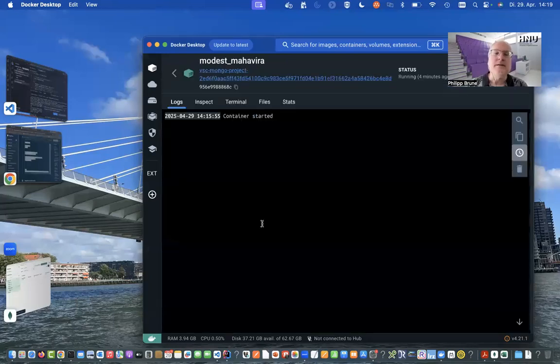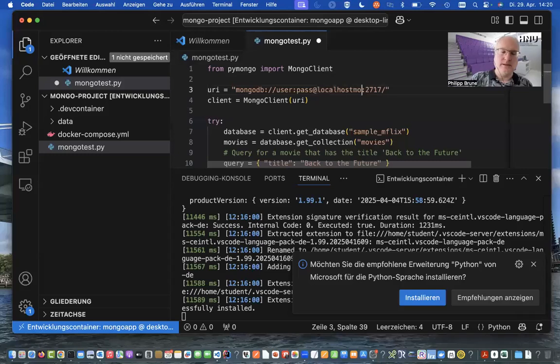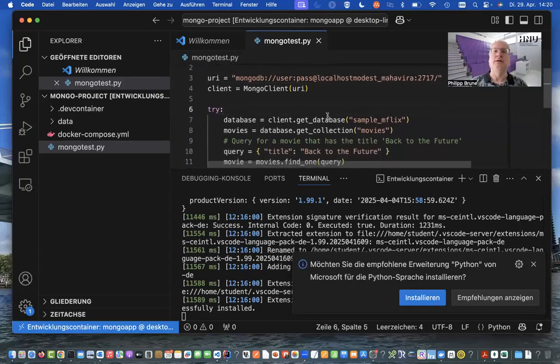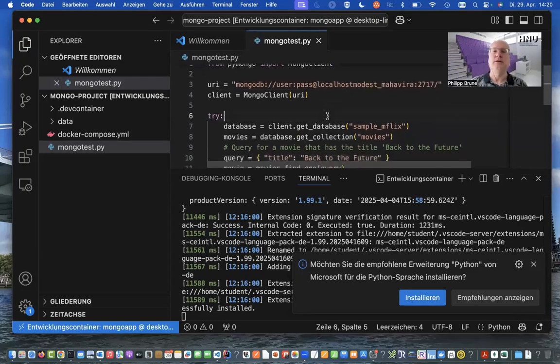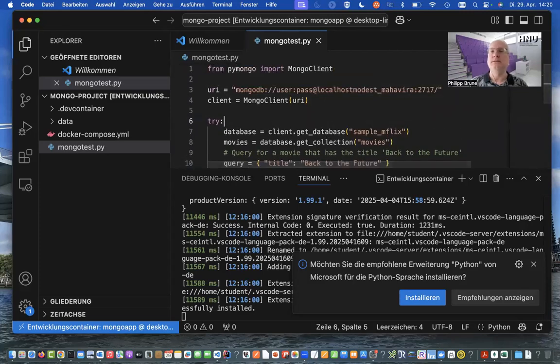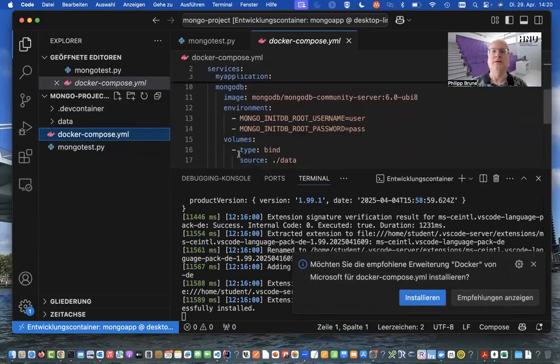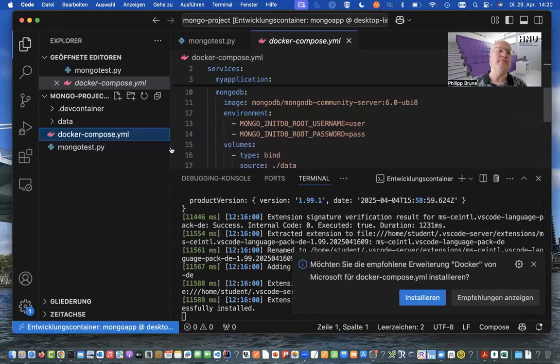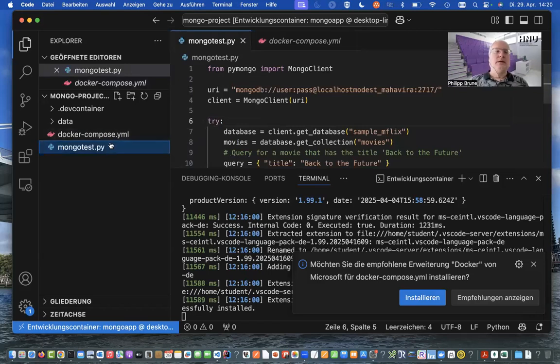Modest Mahavira. Modest Mahavira is the name of the container. So I think that should be it. If it's not the same for you, you might have a different one. And it's probably here 0 because we are not on the localhost.